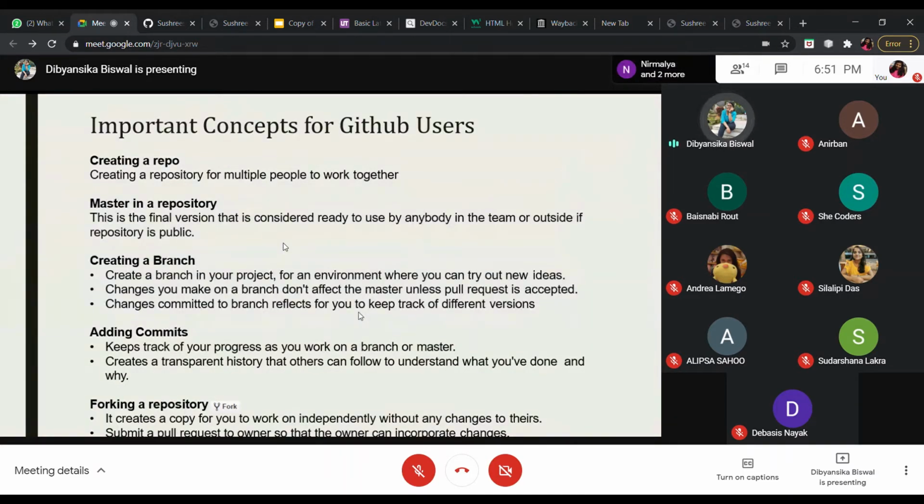Now, commits. If certain changes are made to your project code, then you have to commit them. So basically, it means commit changes. This keeps track of your progress as you work on a branch or master, and creates a transparent history that others can follow to understand what you have done and why.